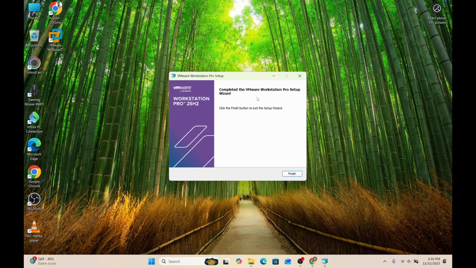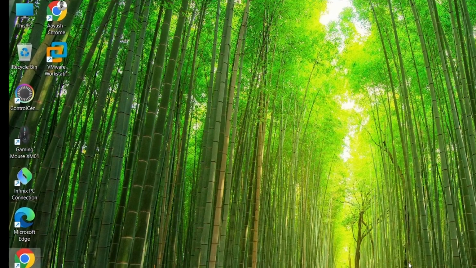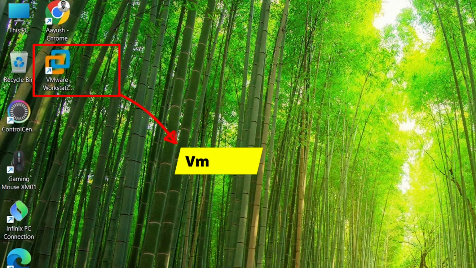Now click finish to close the installer. Here on your desktop you can see VMware Workstation Pro has been installed.